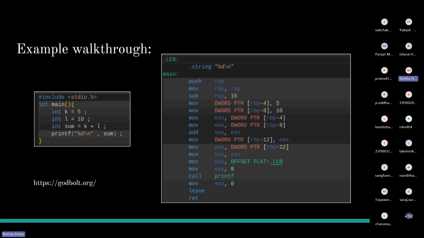And then we went through an example. We saw a simple piece of code that has two integers, 5 and 10, and then it has another integer which is the sum of those two. And we called printf, and then we made it print the output of this function.